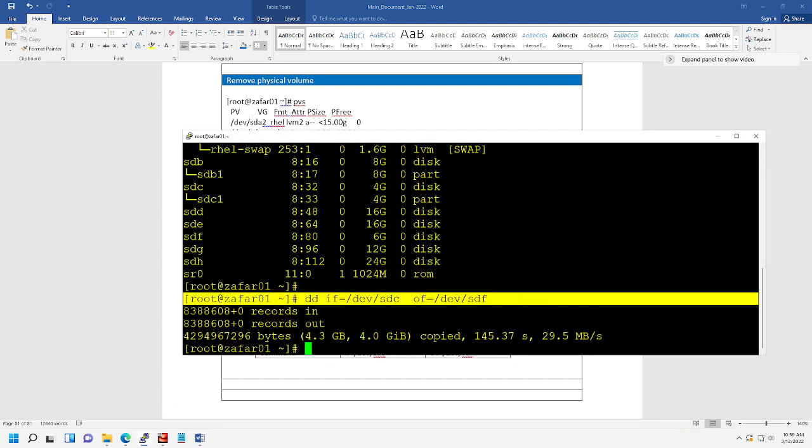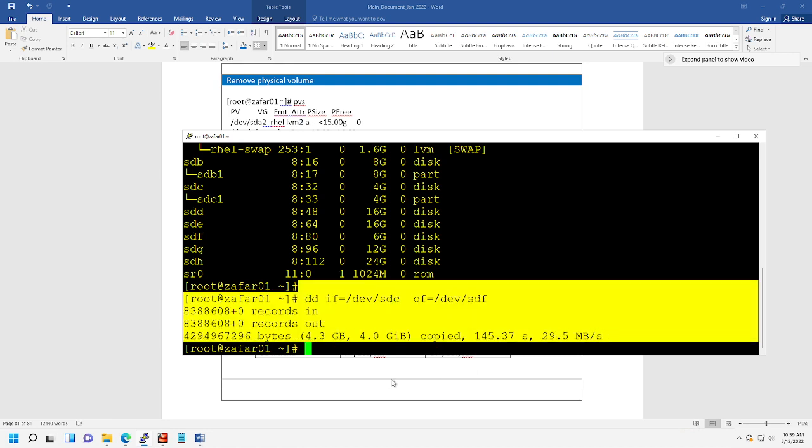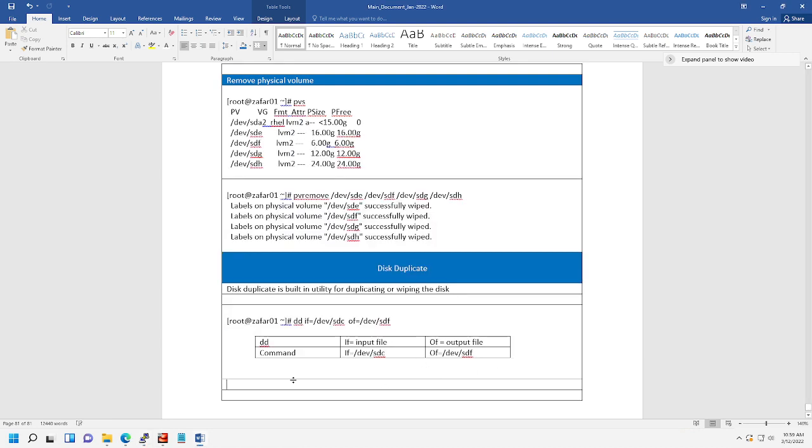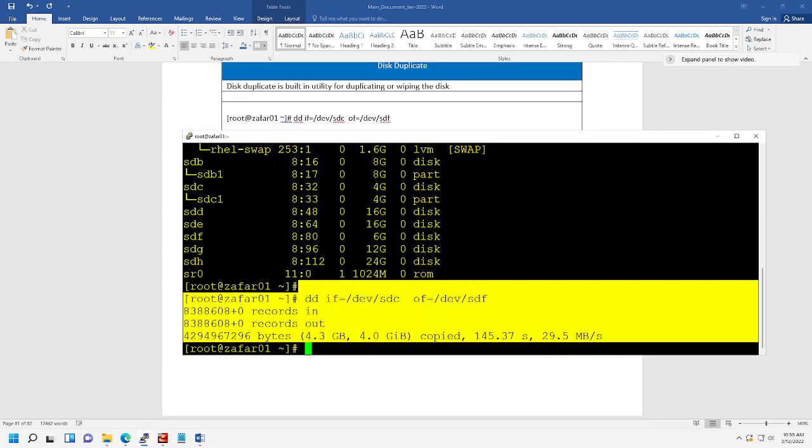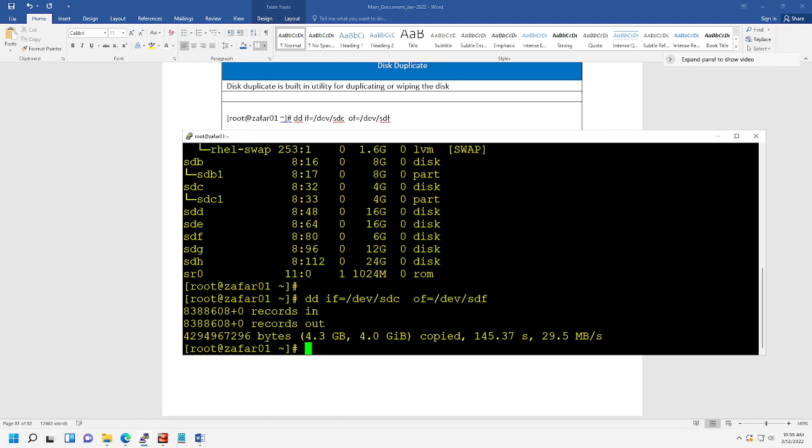Okay, so let's see here. We got this output, and let's see what it's saying. It went kind of fast. It copied over this many records, and the total comes out to 4.3 GB, 4.0 gigabytes copied. So what it did was copy everything structure by structure.